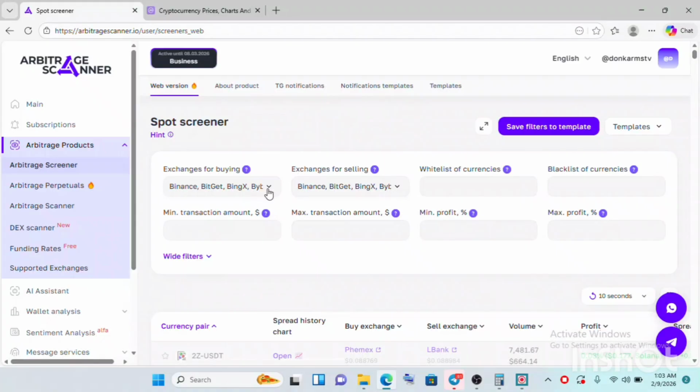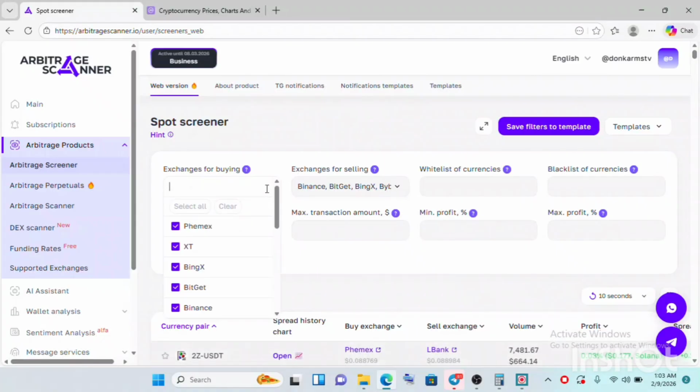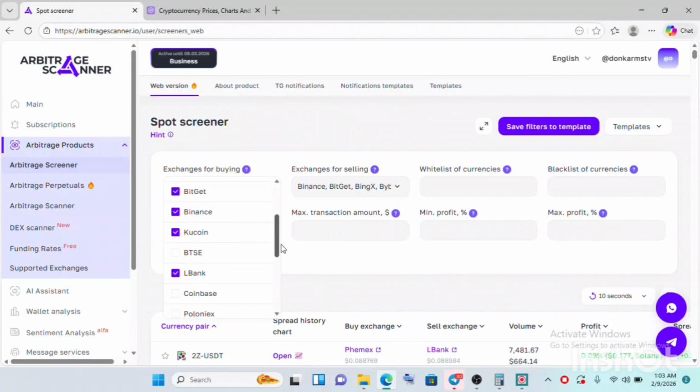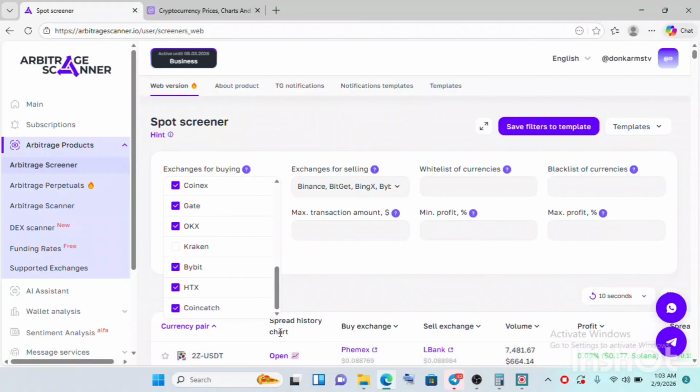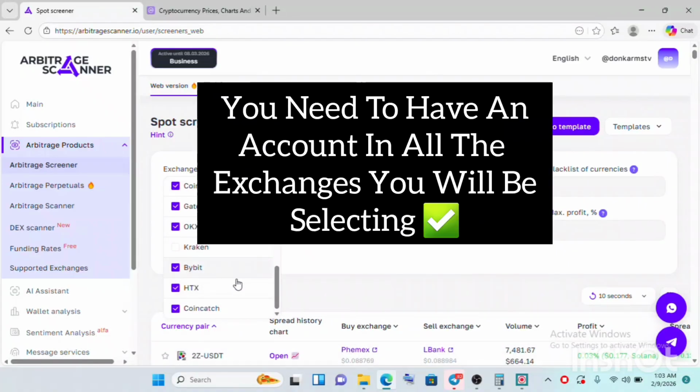I'm going to hit the drop down arrow right now, so let's see how this goes. As you can see right here, these are the list of exchanges I selected for myself: Phoenix, XT, BingX, BitGet, Binance, KuCoin, BTC, SE. I didn't select this one. Bank, Coinbase, Poloniex, MEXC. You have a lot of options here to choose from.